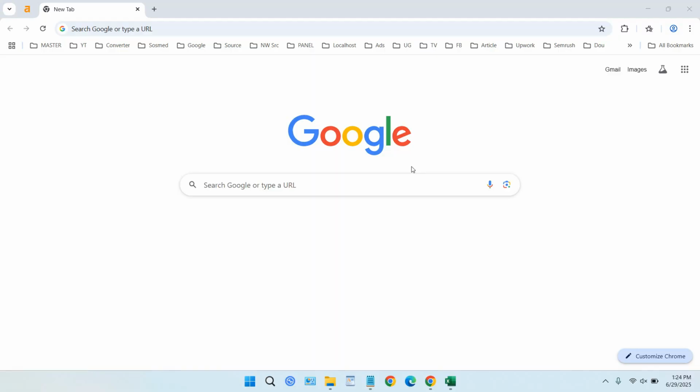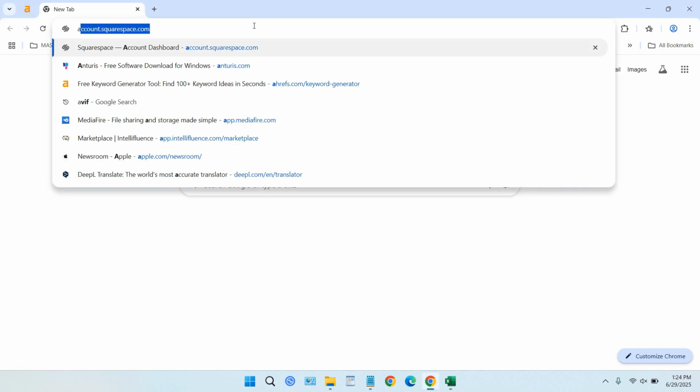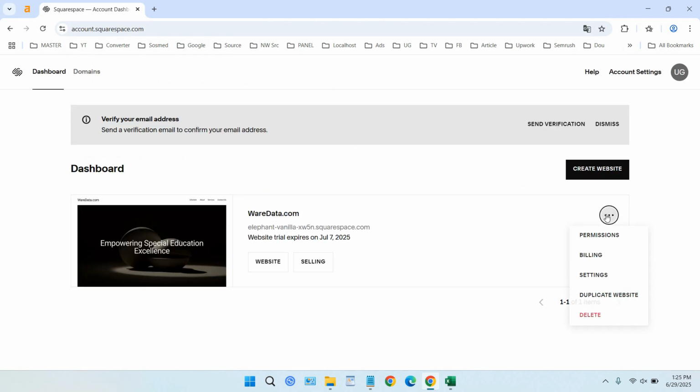In this video, we will show you how to edit the navigation menu on a Squarespace website. First, you need to log in to your Squarespace website. And in here, you need to choose the three dot icon here and select settings.